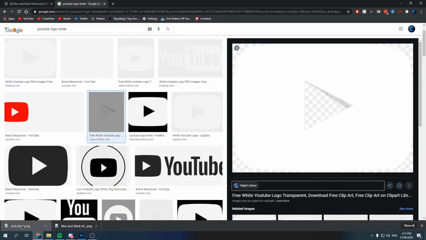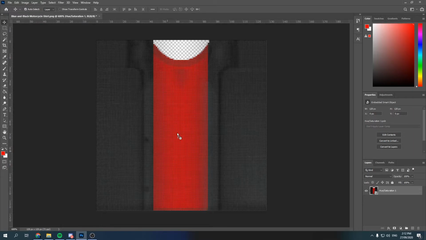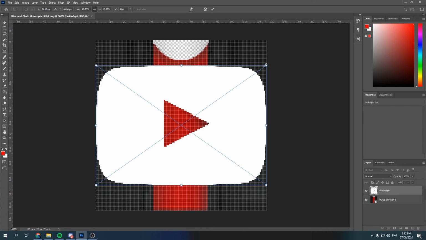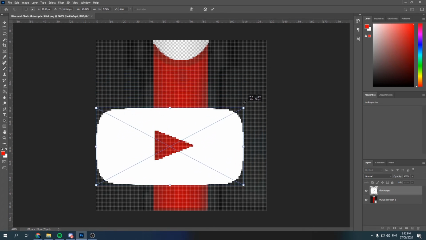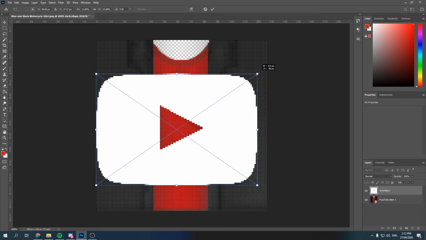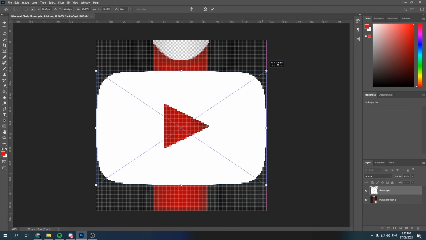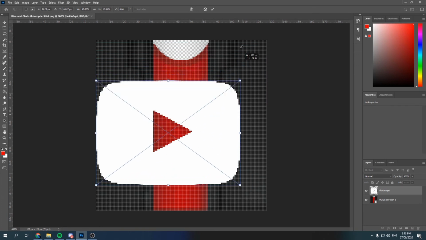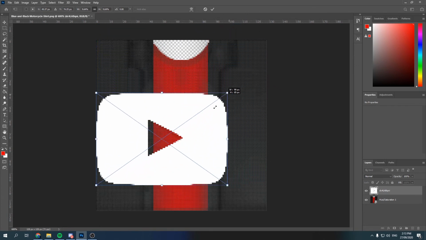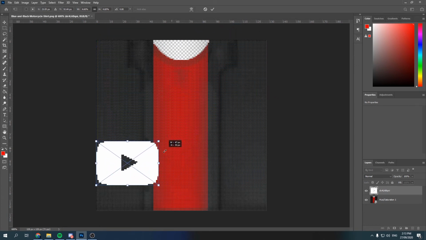And now what we can do, we can drag this into our document. It might be a bit big, as you can see. And what I'm going to do, I'm just going to drag it down a bit. Make sure not to hold shift. I think you have to hold shift on paint.net. But on here, on Photoshop, do not hold shift or it will change the size. Just let go of it so it'll be the correct size.